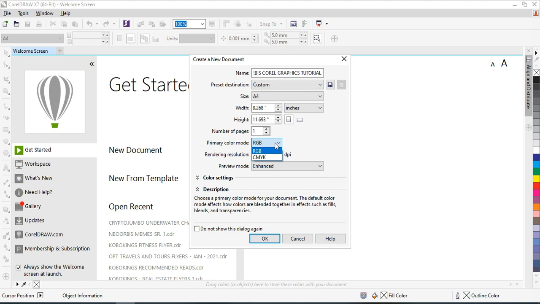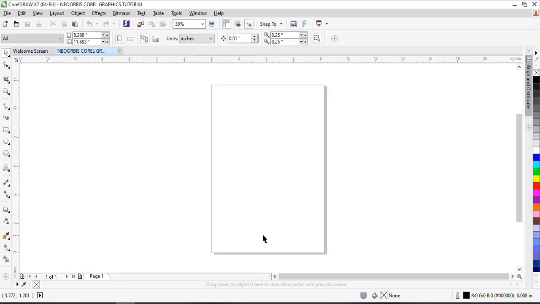RGB is usually used if you are designing a document or work that is going to be mainly for internet, social media postings and advertisements, no printing jobs. But CMYK, if you are going to print the job, you have to choose CMYK. It's better. So for this one, I don't want to print, so I'm going to choose RGB. Then when you are done with all these settings, you click OK, and it opens your new document tab or page, and this is our workspace.